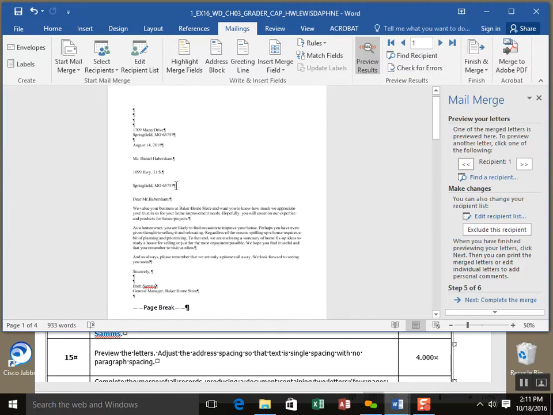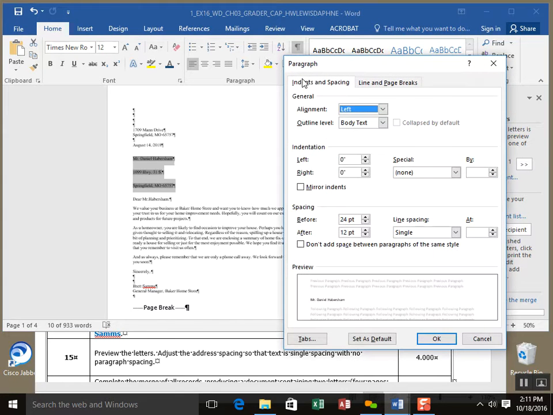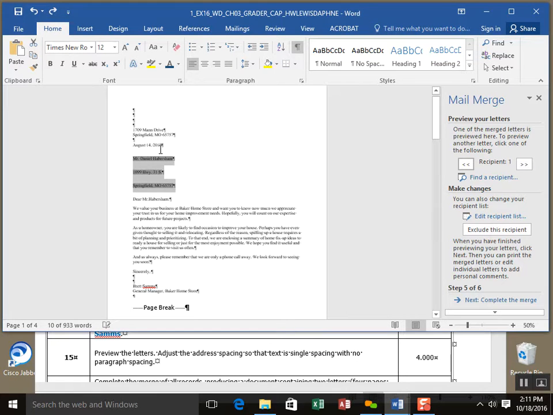So adjust the address spacing so that the text is single spaced with no paragraph spacing. And I am just going to highlight it and go to Home and go back to Paragraph. And it says single spacing. That's not what I wanted. You know what? I'm going to leave it for now.